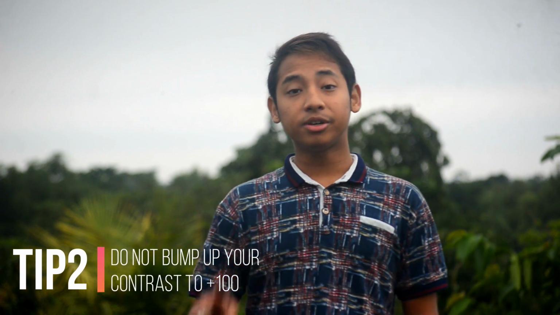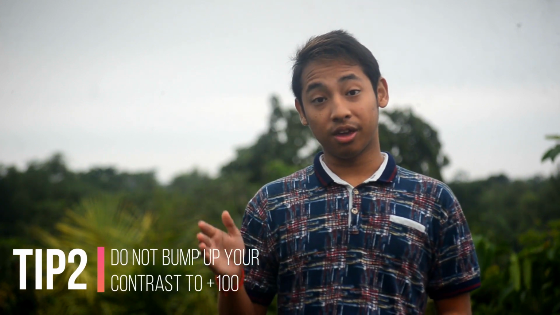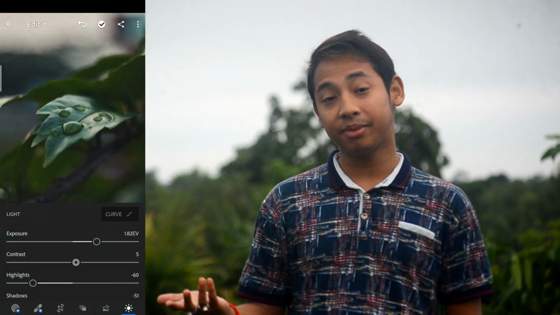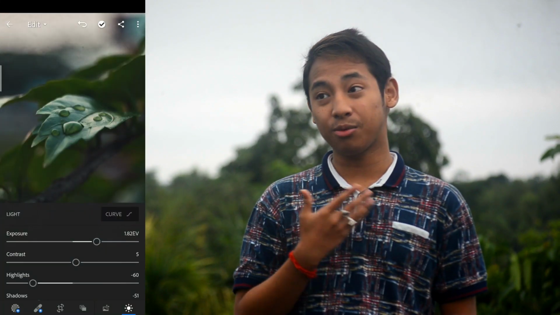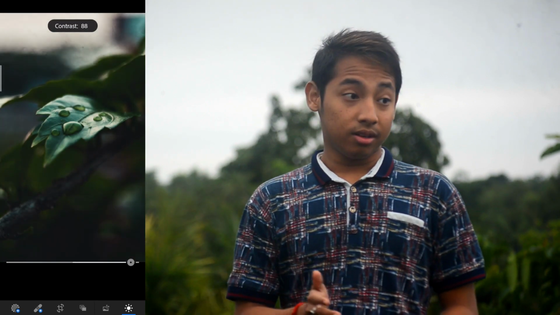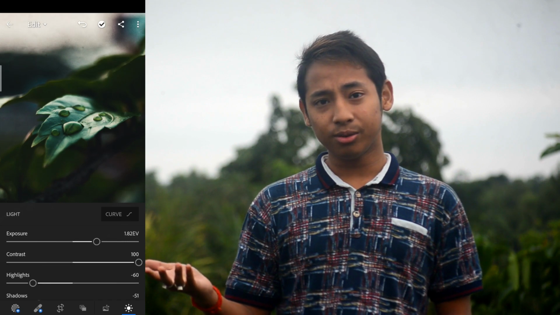So the tip number 2 is that do not bump up your contrast bar to +100. And now I often see many beginners do that. Even when I was starting, I used to do contrast +100 because it really looks good at that time for a beginner.